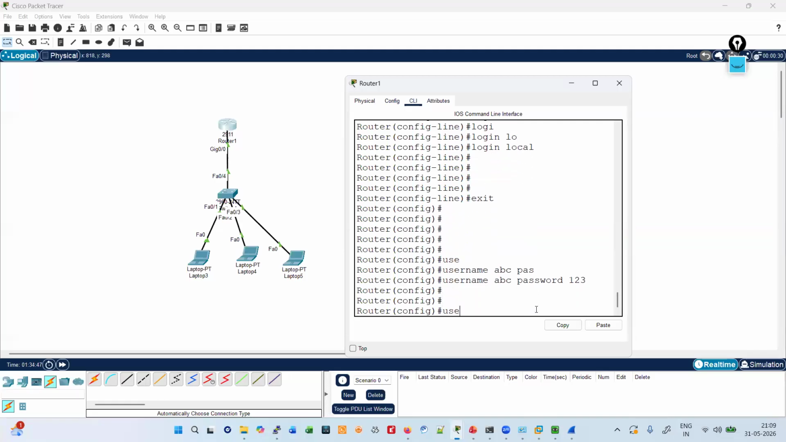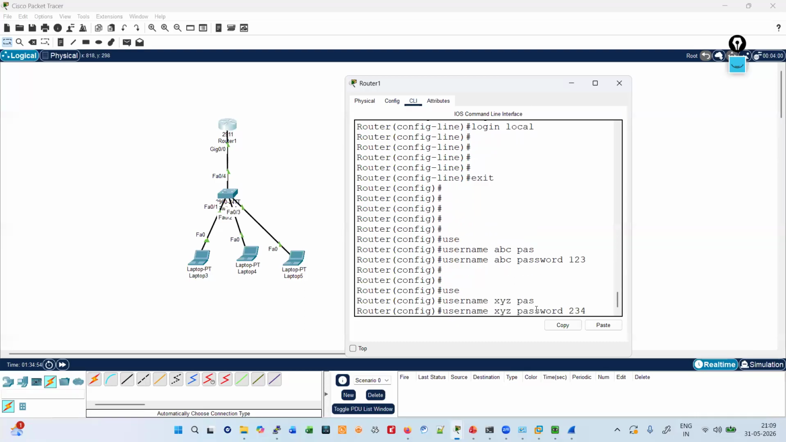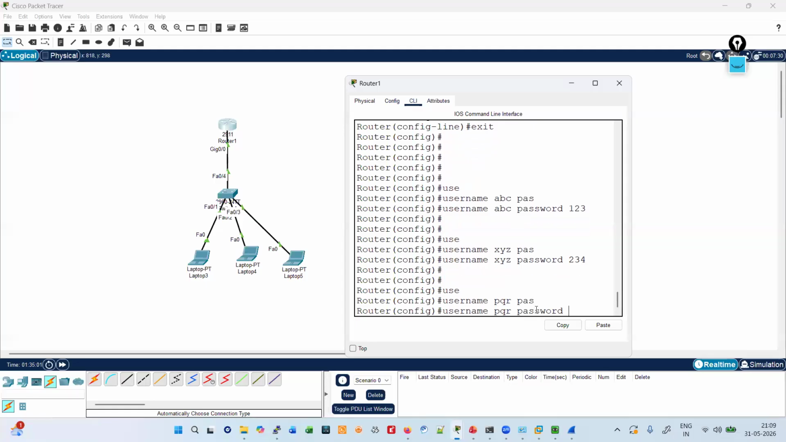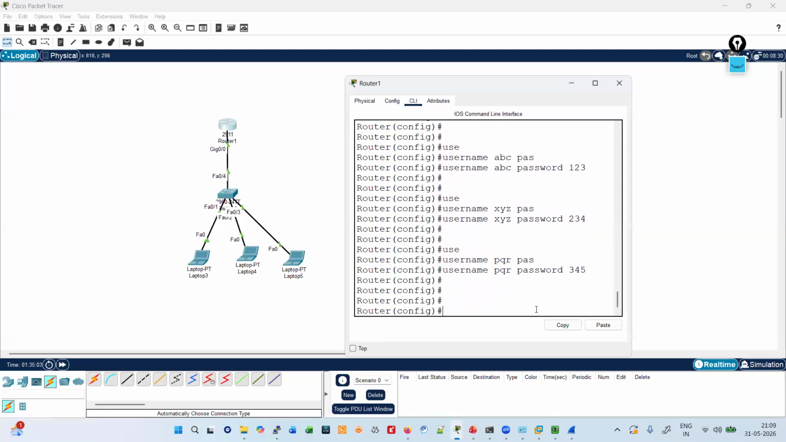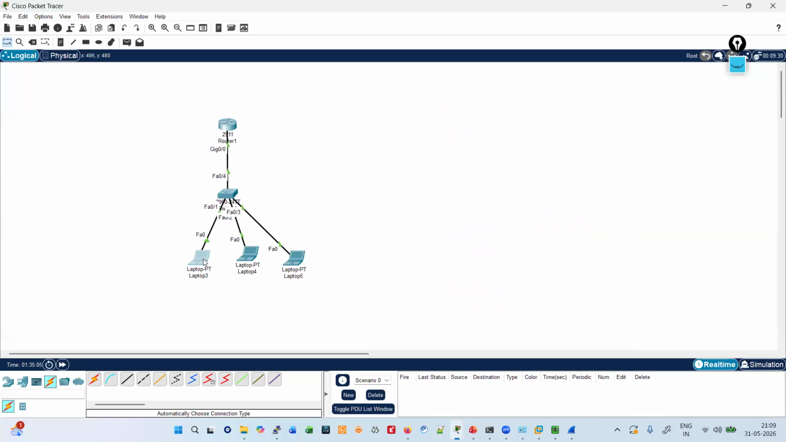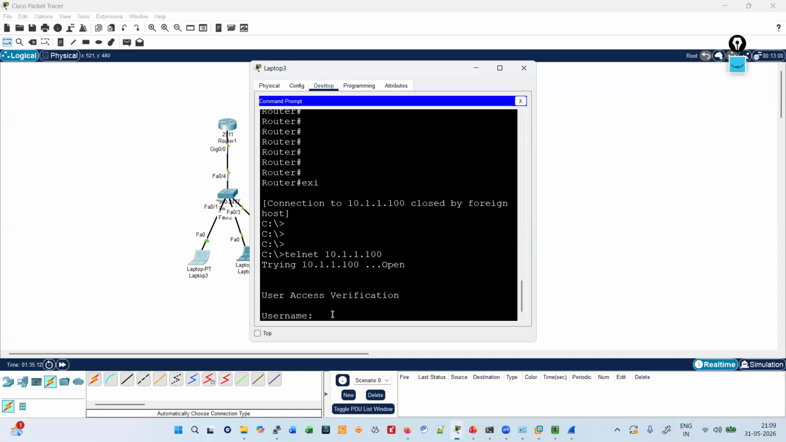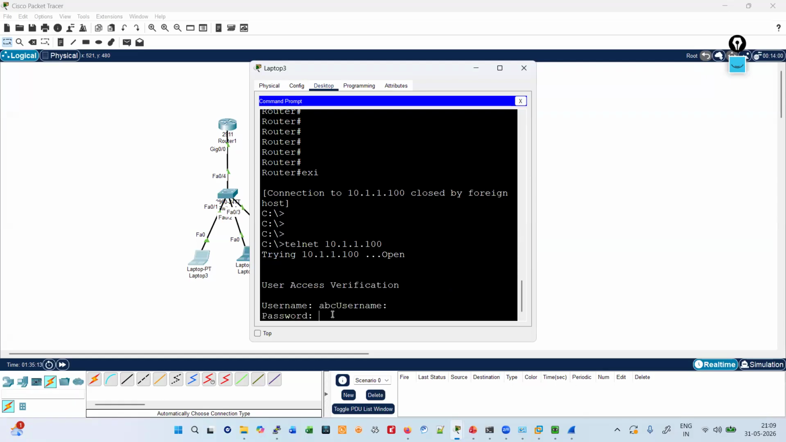I'll be creating another username XYZ, password 234, and I'll be creating another username PQR, password 345. Okay, so 3 users and passwords I made there. Let me disconnect this and again let me connect. See, it's asking for the username now. ABC user is trying to log in.